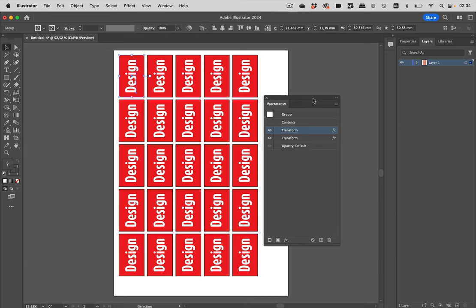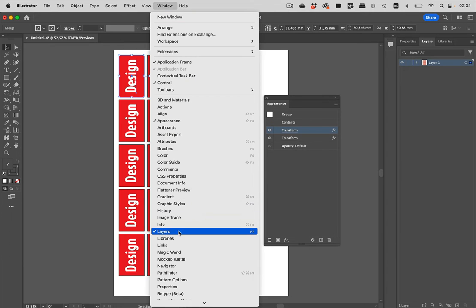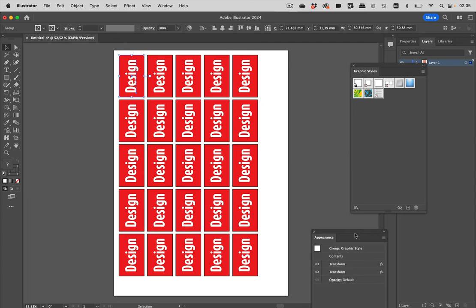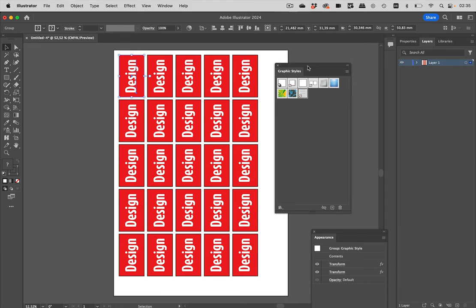Now, the nice thing about this is you can save this. So let's go to the graphic styles. And in the graphic styles, you can just take this here and drag it in here. It has no fill or strokes, and that's why there's this little symbol here. Now, the nice thing about graphic styles is you can save them as a library and then apply them over and over. And you can do something else with them.